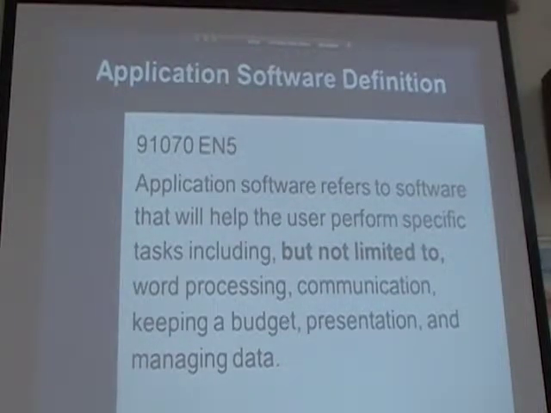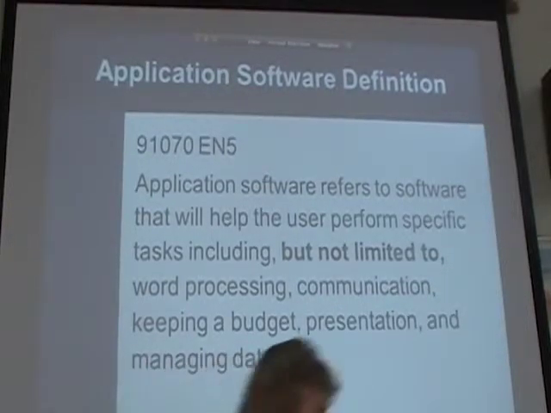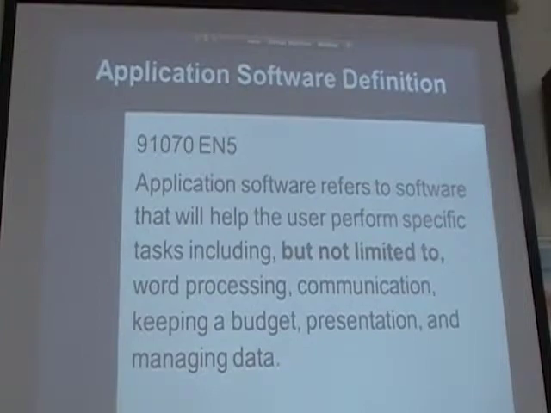Application software, I remember before the break we were talking about one of the red herrings. I also think that this is a bit of a red herring. Application software refers to software that will help the user perform specific tasks, including but not limited to word processing, communication, keeping a budget.